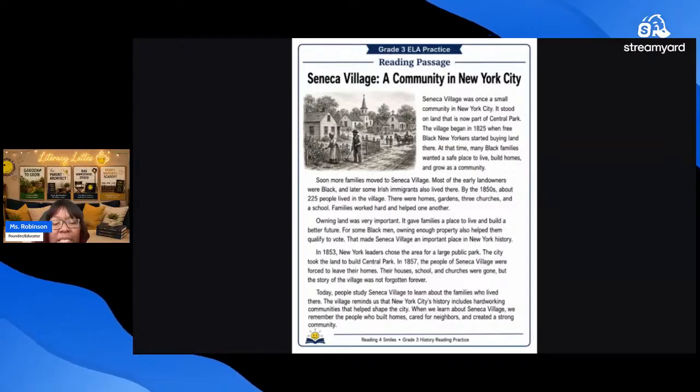"Today, people study Seneca Village to learn about the families who lived there. The village reminds us that New York City history includes hardworking communities that helped shape the city. When we learn about Seneca Village, we remember the people who built homes, cared for neighbors, and created a strong community."